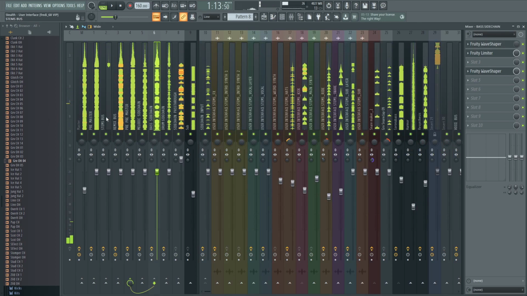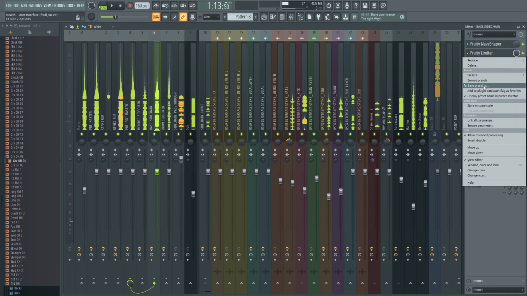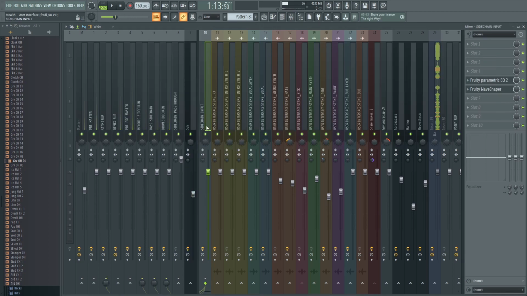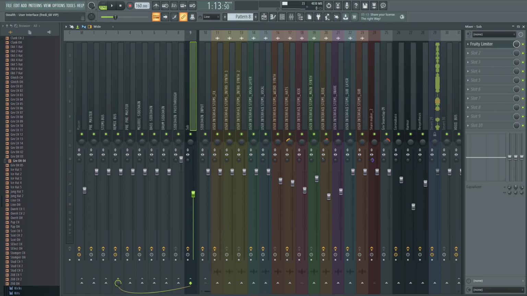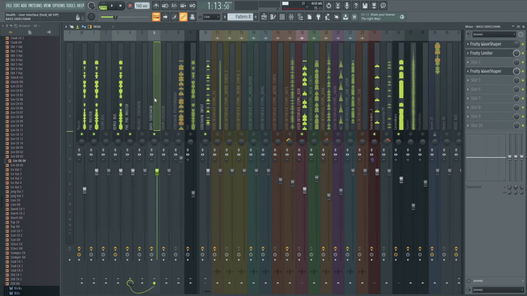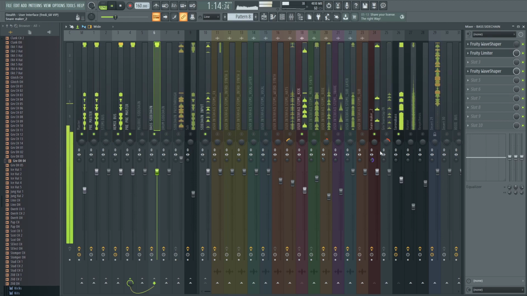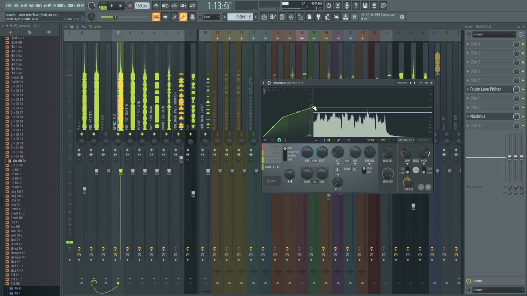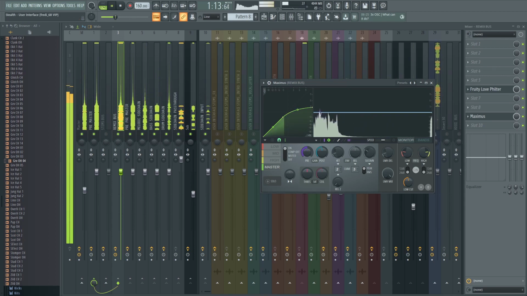Oh, I know what the problem is. We need to sidechain the sub separately now. So just change the layout. So let's do that. Sidechain to you. There we go. That's a bit better. And now we can roll off the bass on all the other stuff, actually. All right, let's make it loud. This is bass music. It needs to be loud.